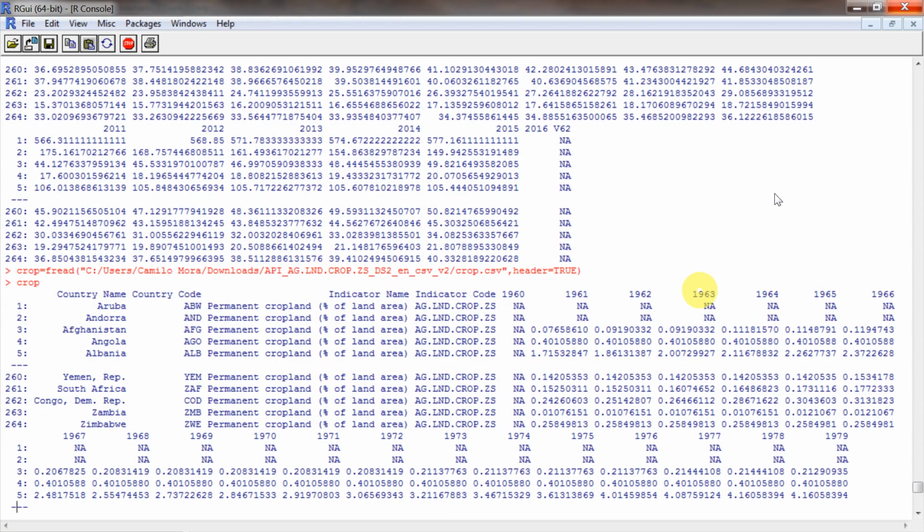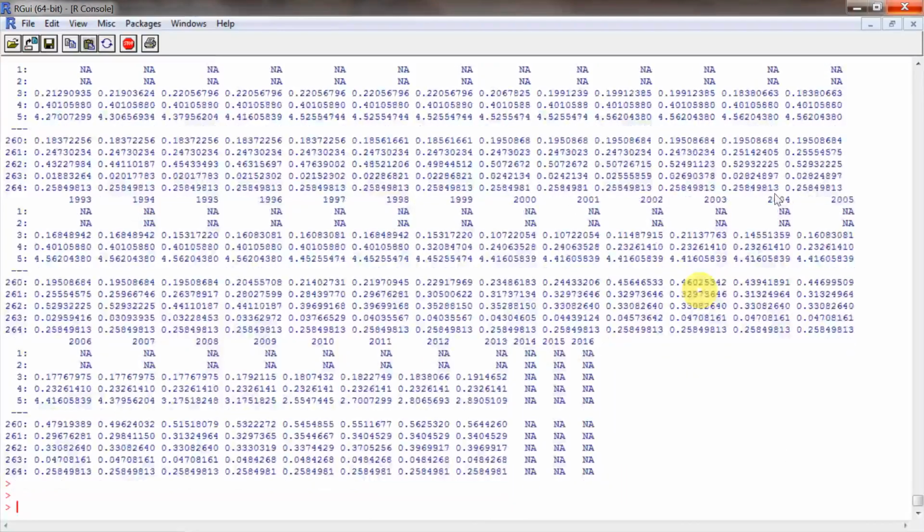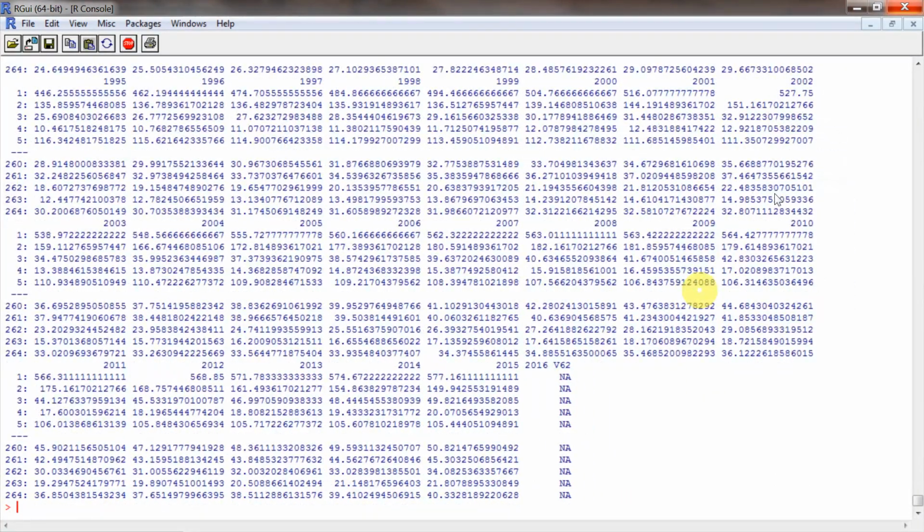So let's summarize quickly what happened when we were entering the data from CSV into R. R was not taking the first row as the names of your columns. The header equal true just tells R, I want you to select the first row as the names of the columns. All right, so now we can go back again. We have two databases there, one is crop and the other one is pop.